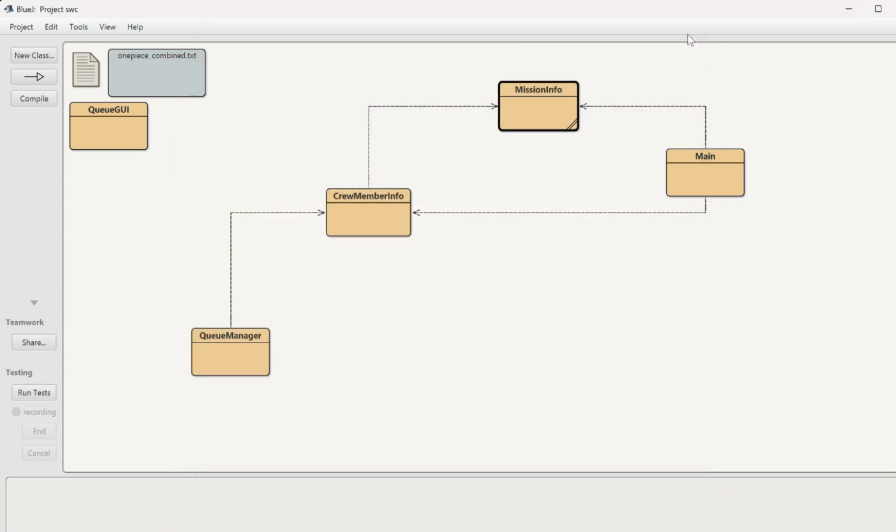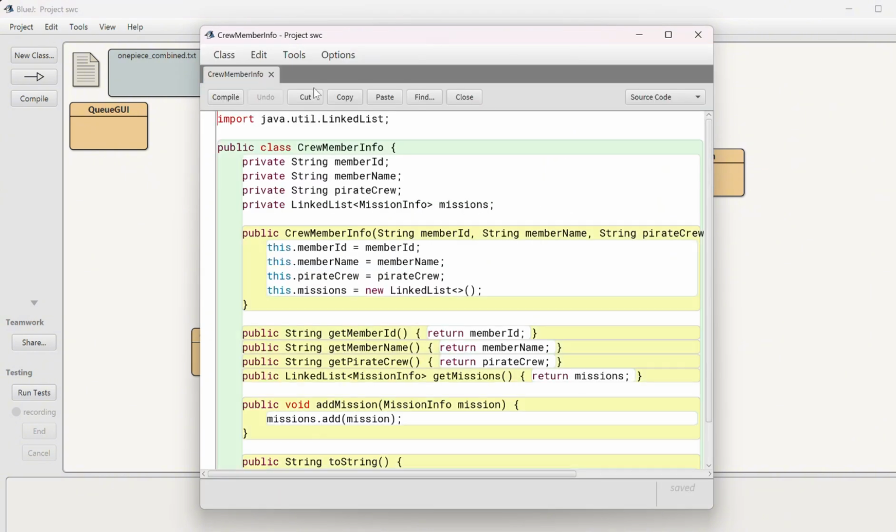Next, we go to CrewMemberInfo.java. Inside this class, we represent a crew member, including member ID, member name, pilot crew, and a list of missions assigned to them.